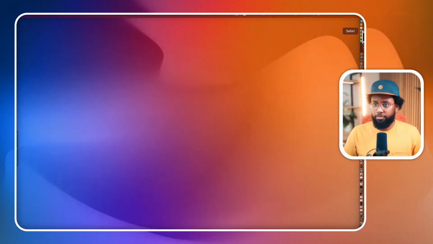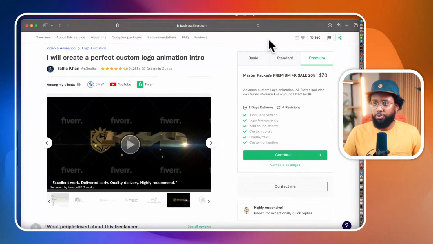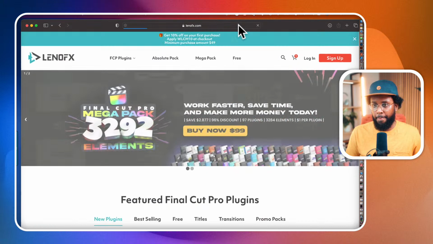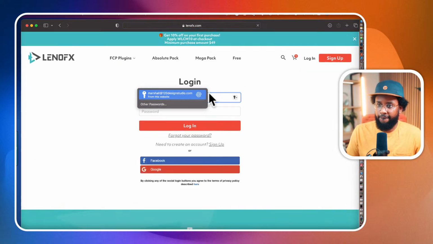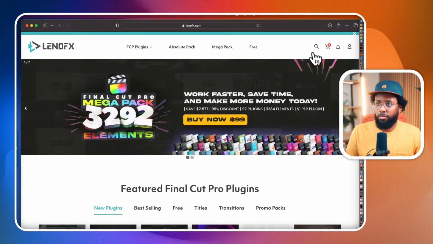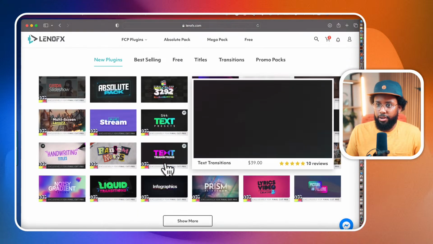You don't have to download everything, so I'll show you what it looks like. Okay, so I'm going to go to LenoFX.com and log in. So now I'm going to go to... the thing is, if you get the Absolute Pack, right?